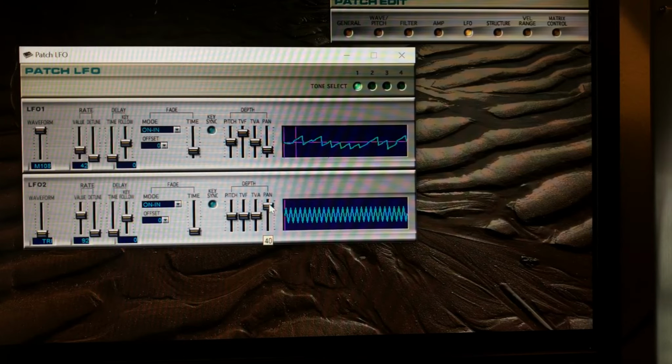Oops, get my arm caught on the wire. Matrix control, what on earth does that do? Oh my word, we're over 40 minutes. LFO 1 goes to pitch depth.